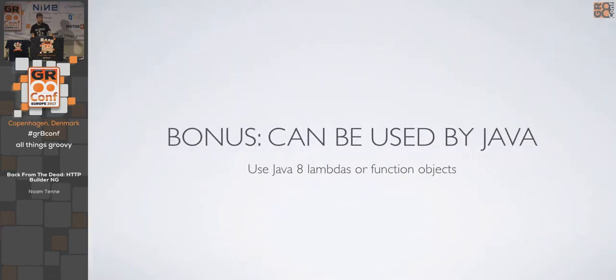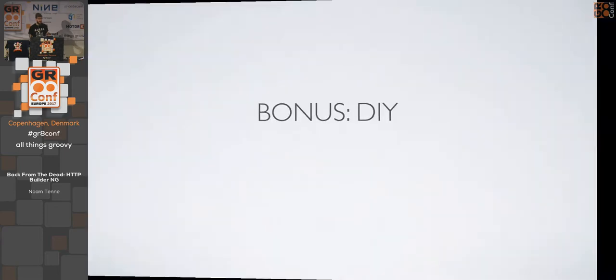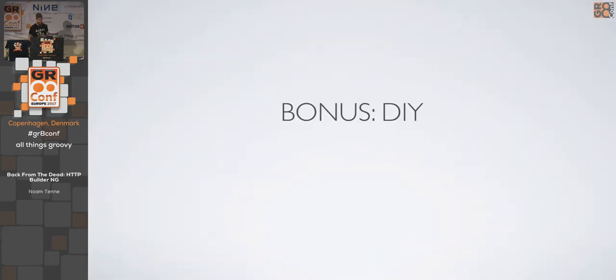Now, if you're not using Groovy in production, you'll be happy to know that you can also use HTTP Builder together with Java. So with the power of lambdas and functions and stuff like that, you can use it as well. Just instead of closures, use functions. Really simple.